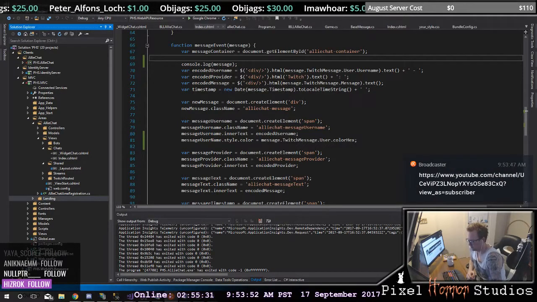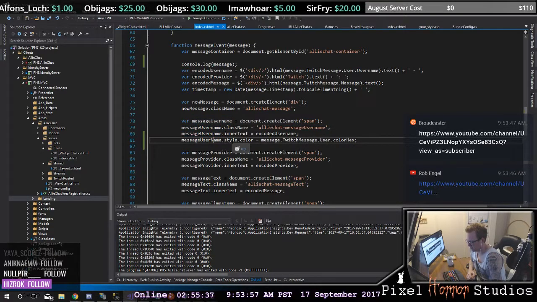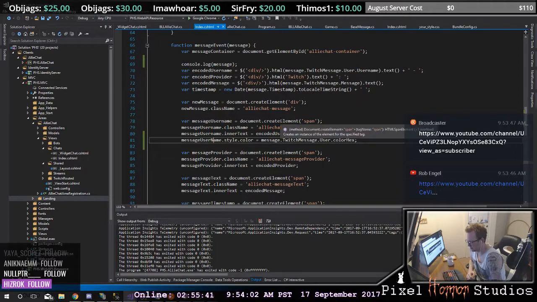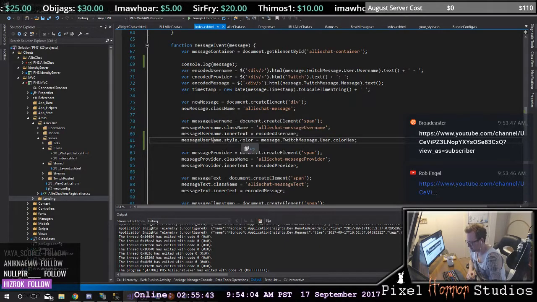Okay, so here, this was telling me that it didn't like this message username style color, because this is an element called a span.